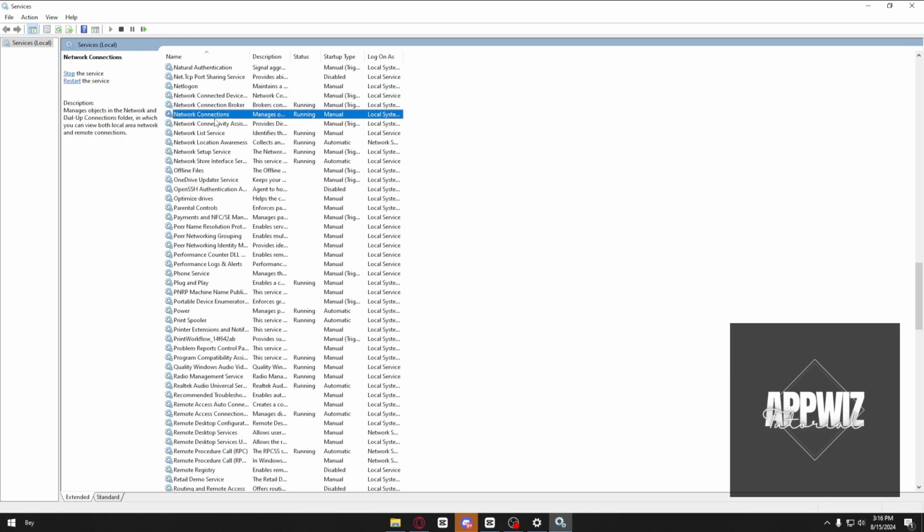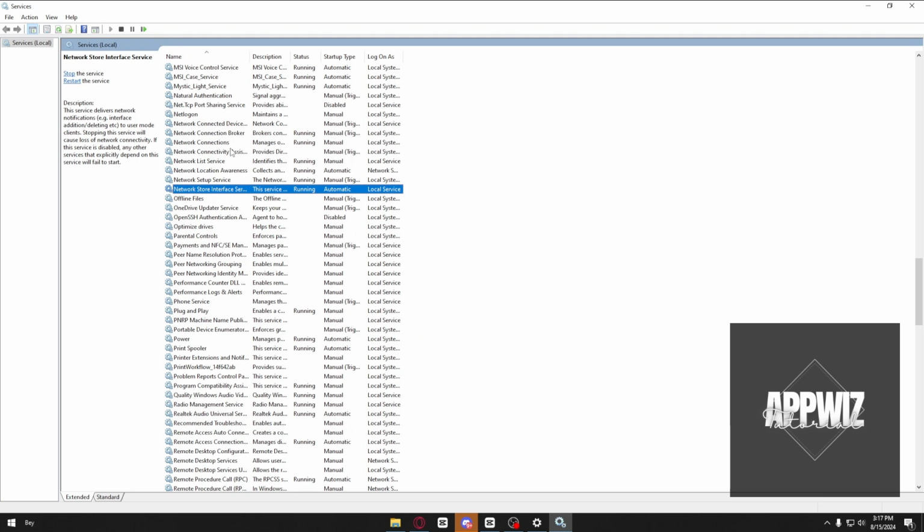So, for example, we have the Network Connections. You can just right-click on it, and you want to click on the Restart button. You have your Network Connectivity Assistant, Network List Service, Network Location Awareness, Network Setup Service, Network Store Interface, and more. You can just reset the network-related services right here.